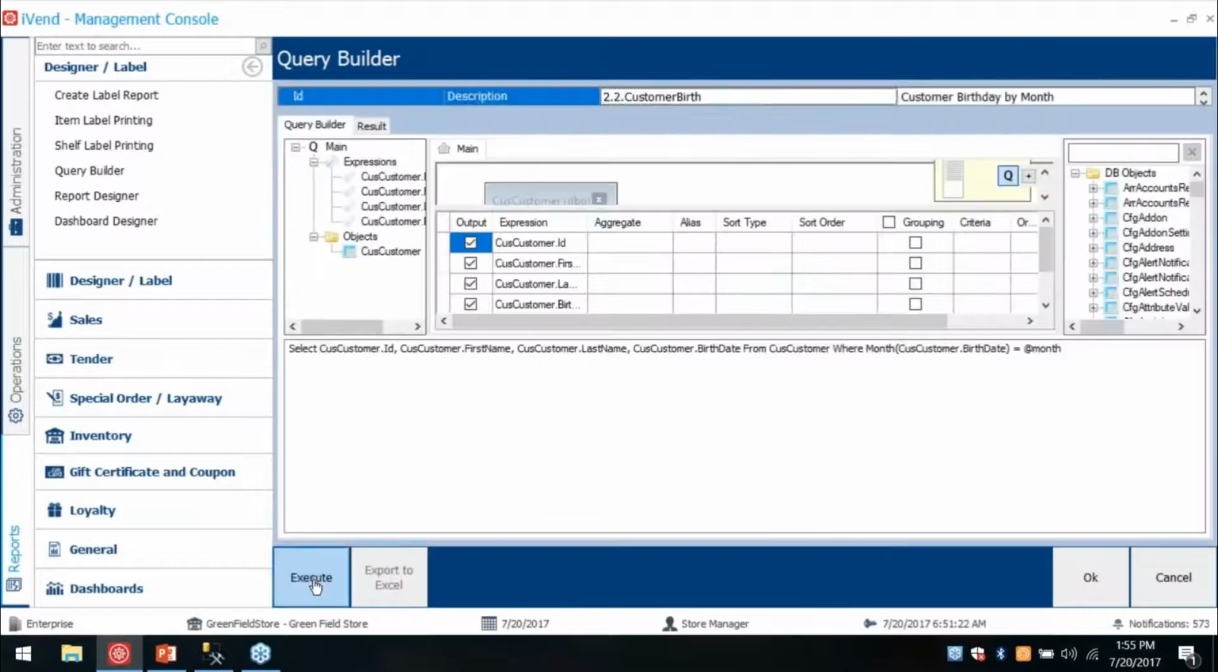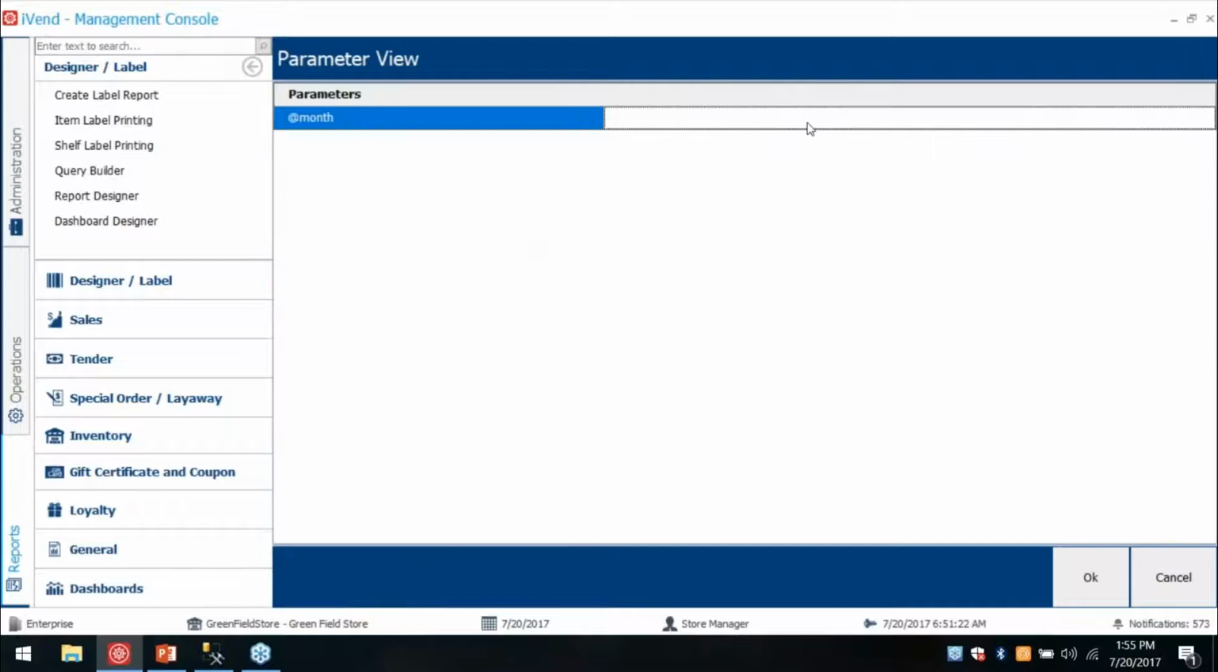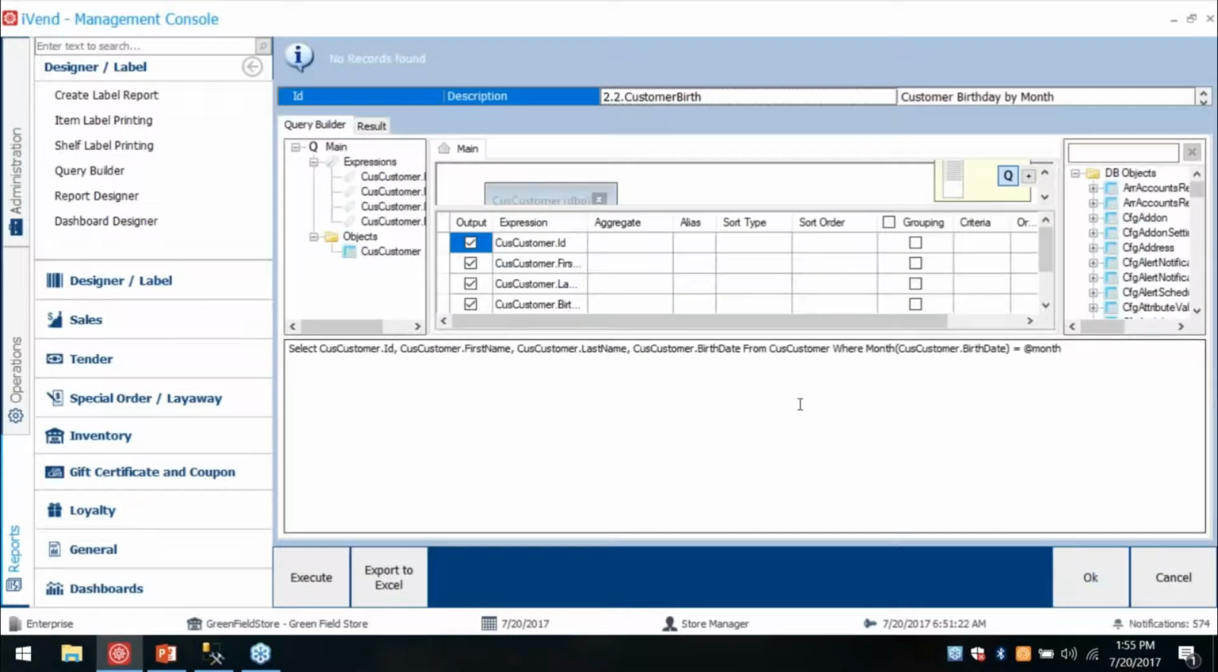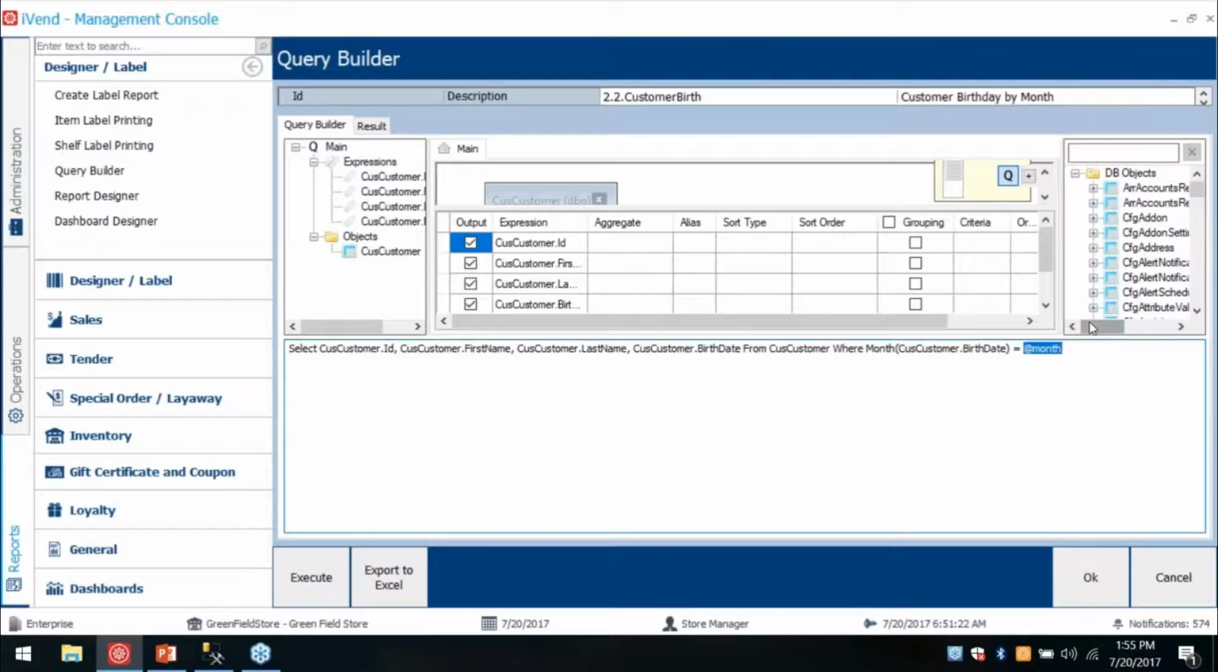So I click edit and click execute. So I enter which month you want to list out the customers who have a birthday in July. So I click OK. There's no customer birthday in July. Yeah. So let me fix it soon.